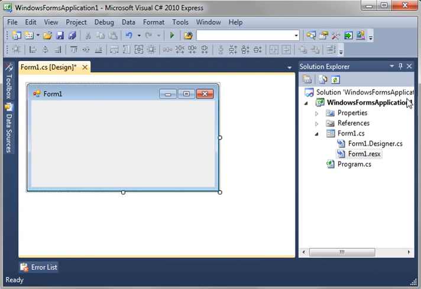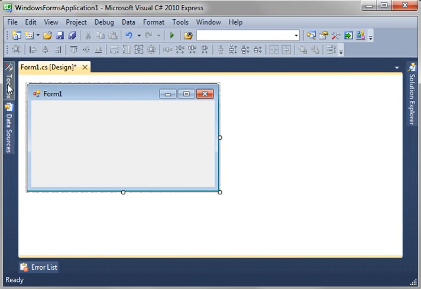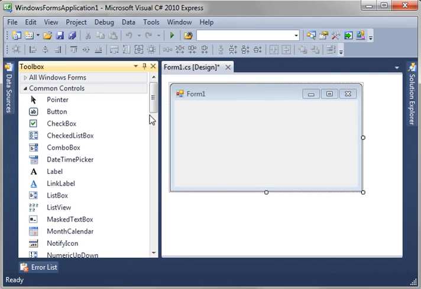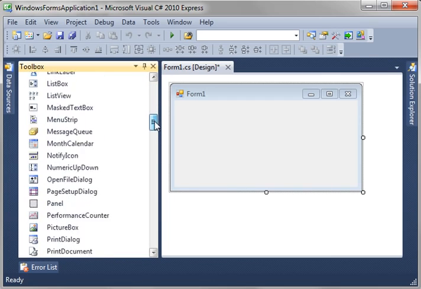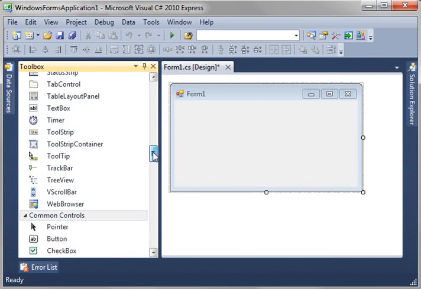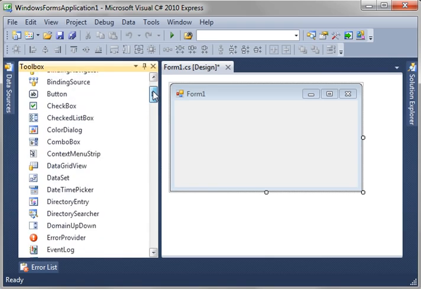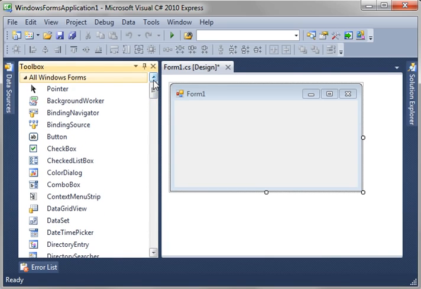Let's close that. And let's go to Toolbox over here, and let's pin that up. Now, you see you have this huge assortment of controls, and we're going to go over a lot of these. And I have to apologize if you hear some thumping noise. My cat is jumping around my desk like a lunatic.